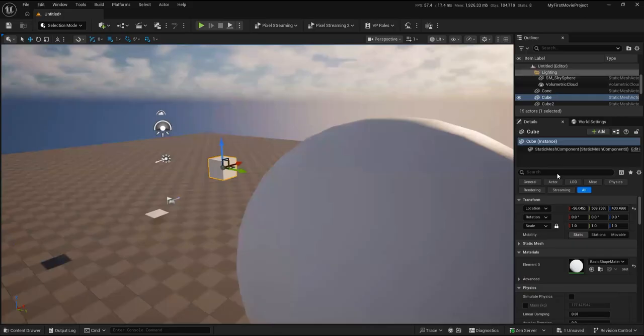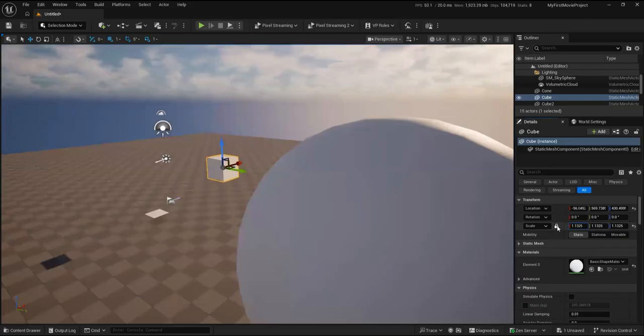We can see the details of the object here in the details panel. We can adjust the parameters of the object. We're adjusting the scale here. When I have this icon here, that means all the parameters are locked. I could unclick this, and let's just change one parameter.